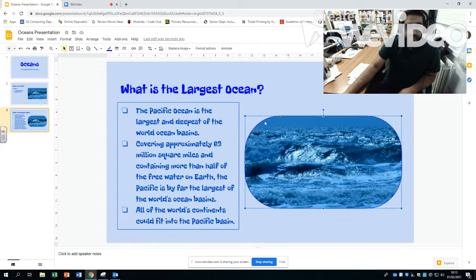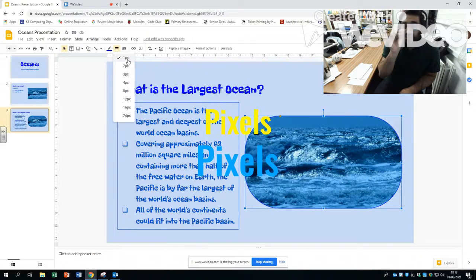Now the next thing I'm going to do, next to that, I have the border weight, so I can change the thickness of that border. Now that 1px refers to pixels, so this is only 1 pixel thick. Pixels are the tiny little dots that make up each image. You have loads of pixels on your screen, you have loads of pixels on your TV, they're all individual colored dots to make up an image. But we're going to talk about pixels when you're older.